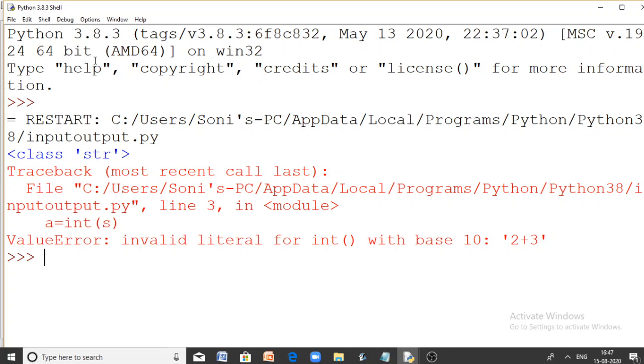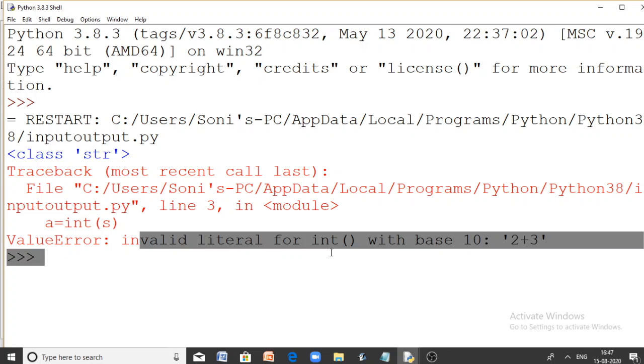You see, it is actually an error thrown. Okay, an error is thrown. What is that error? A value error: invalid literal for int with base 10: '2 plus 3'.